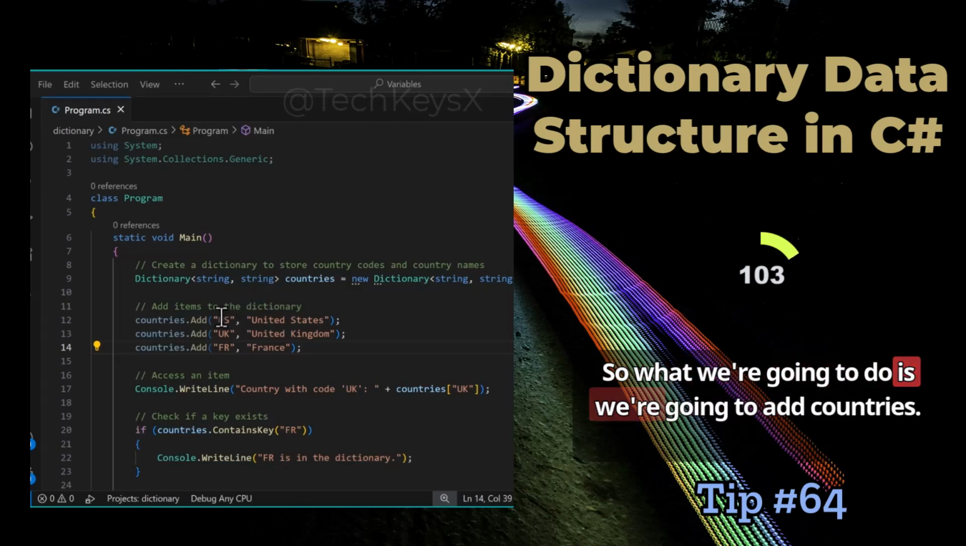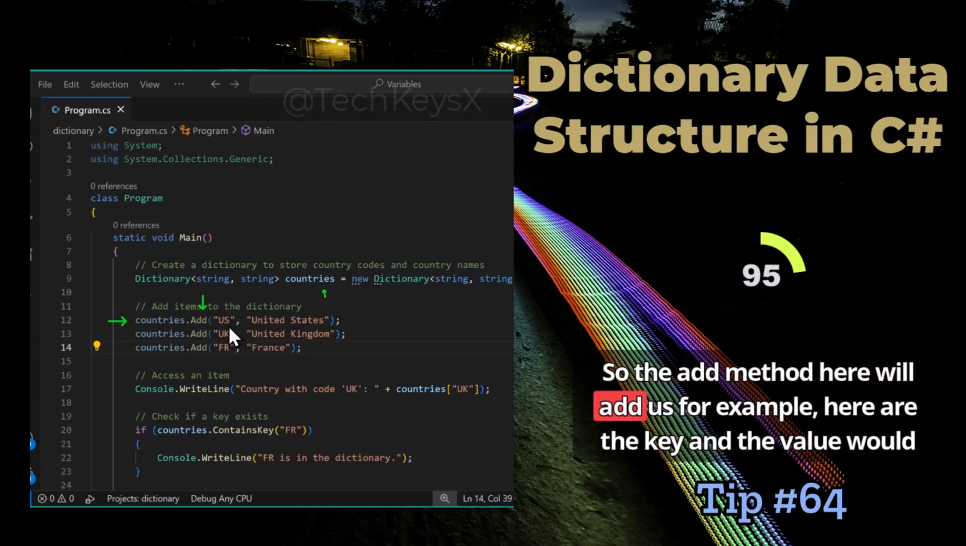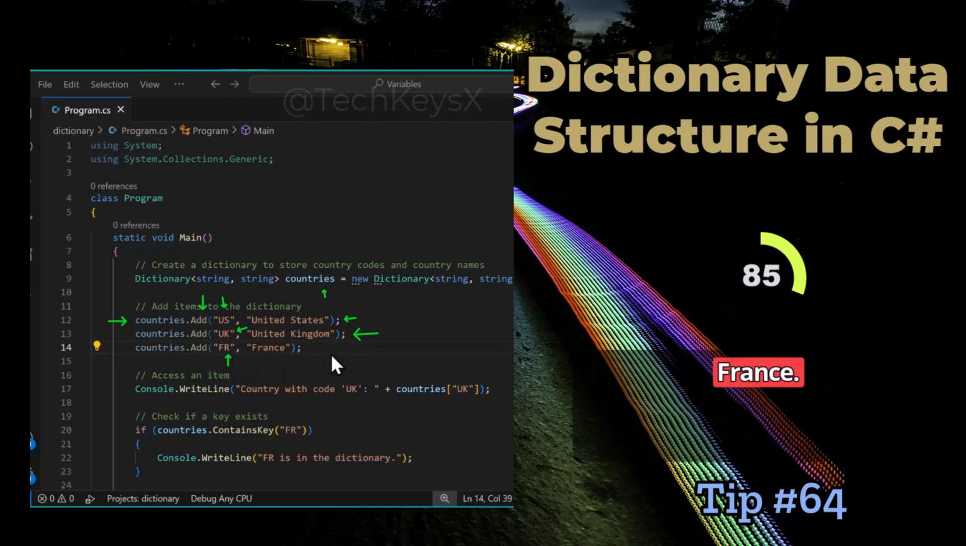So we're going to add countries. Here we are adding using the variable name and the add method. The add method will add US, for example, as the key, and the value would be United States, and UK as the key, and United Kingdom as the value, and FR as the key for France.